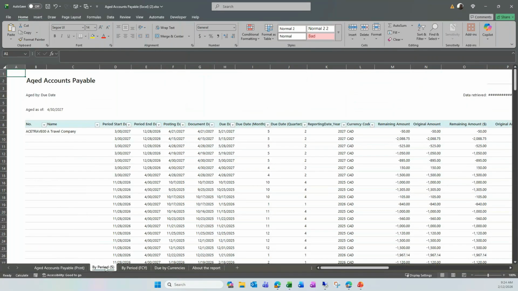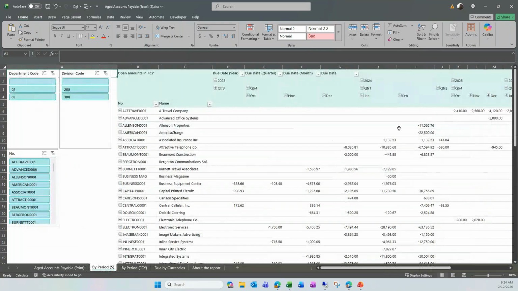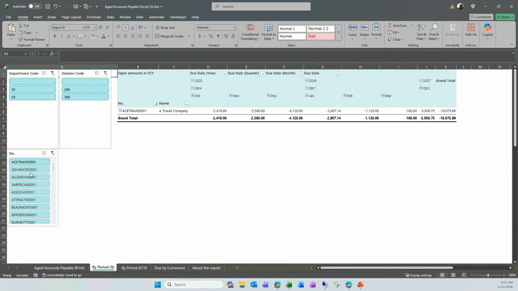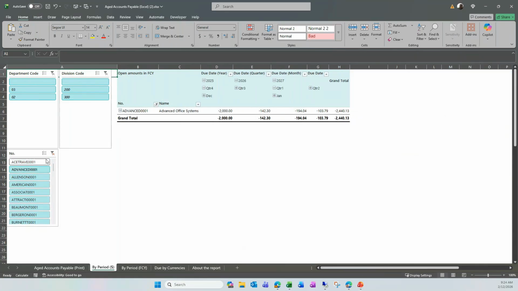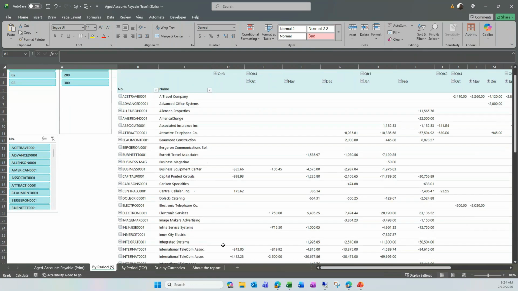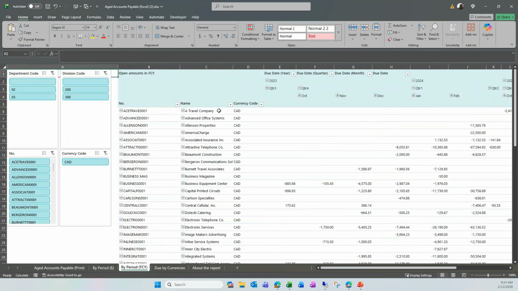Now, we also have it by period. So there it is by period. That's my summary. I can separate it by department and division code. If I only wanted to see Allison, if I hold the control key down, I can hit multiple ones inside here, or I can hit this and go like so. There it is. I can hit what I need. I have it by FCY, which is functional currency.